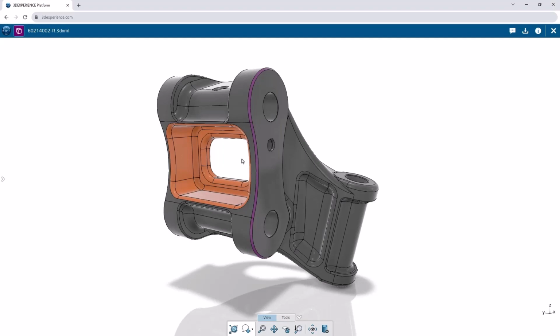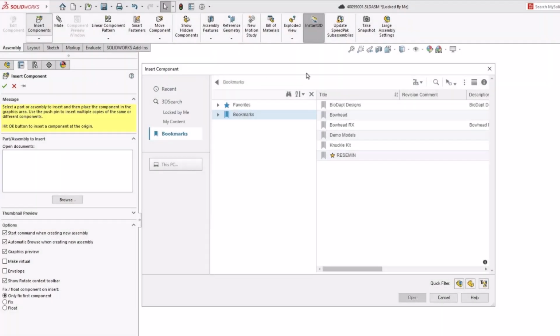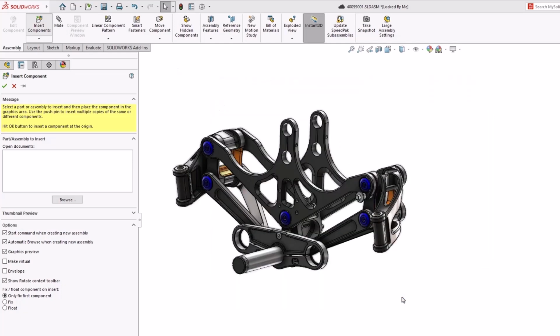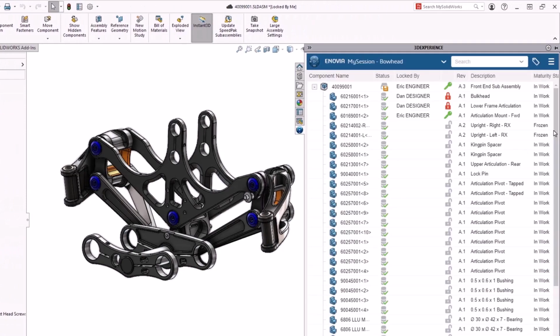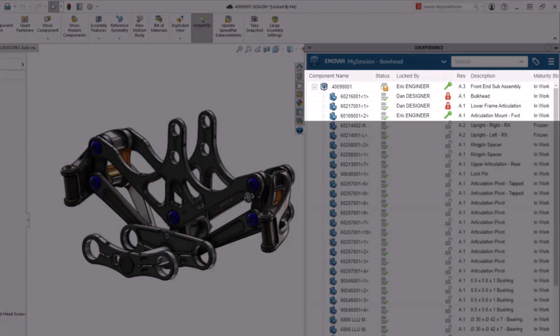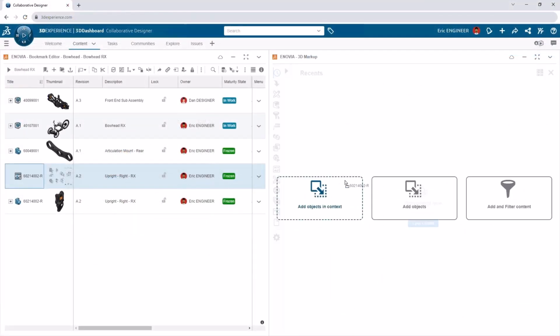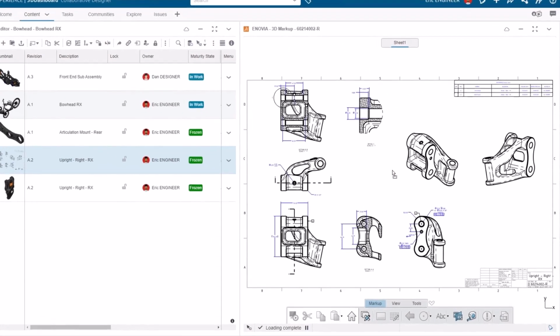The 3DEXPERIENCE platform is your online design hub. Powerful search capabilities allow you to find and add components from the cloud with ease, fully supporting your favorite features like mate references. Each member can lock a portion of the design. And because your designs are securely stored on the cloud, you can access them from anywhere at any time.